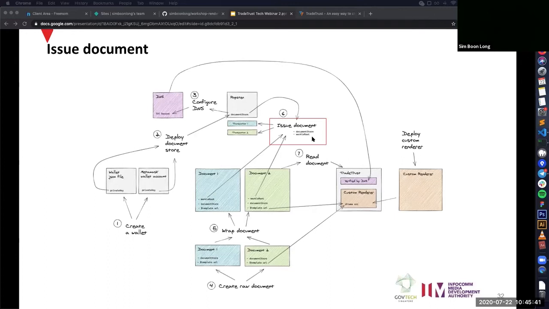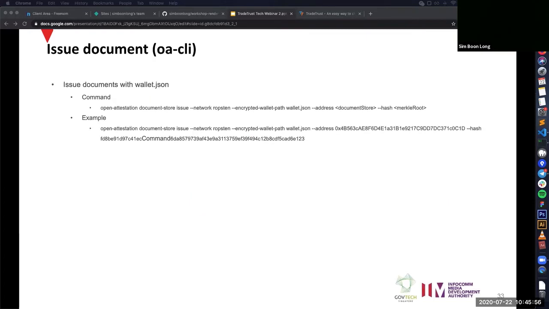So issuing the document, you need the Merkle value from the documents that you just read. What this does is that you will put these documents on the blockchain on option. So let's look at the command. The value that you need to change is your document store, and basically the Merkle, you need to input the Merkle root value. So let's see.